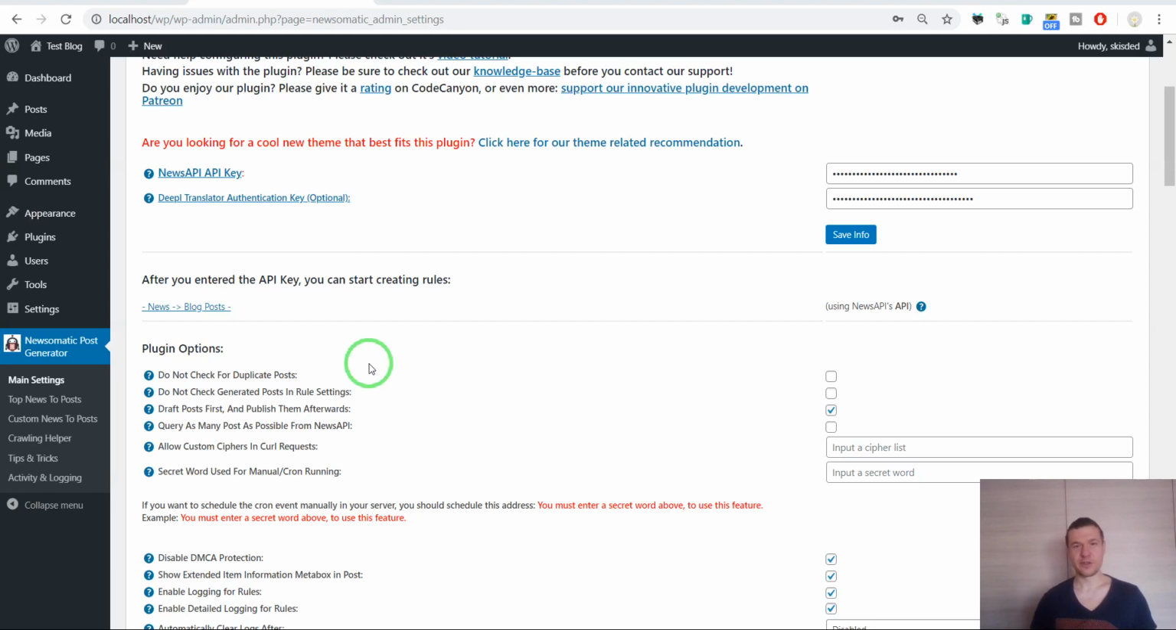Hey guys, are you having issues with automatic running of the plugin? So let me show you how to fix this. This might be caused by wp-cron not functioning on your website. So this can be replaced using the Newsomatic plugin.